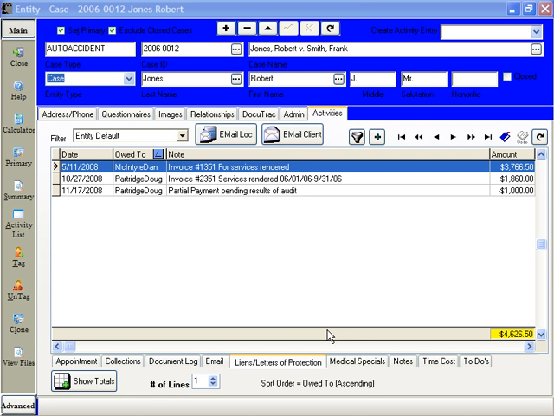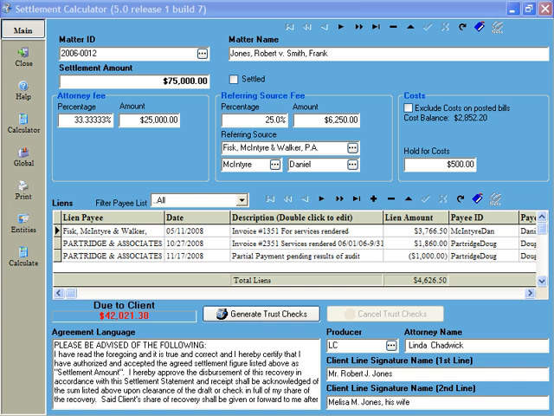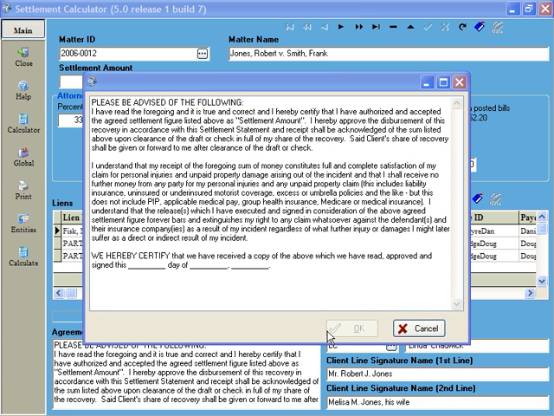Liens and letters of protection can be entered from the case management system or from the settlement model. It's the same data. The agreement language that prints on the settlement statement defaults from the language set up under the global settings. It can be customized for each case. To modify the language at the case level, double-click inside the language block. Change the language to whatever you need. When changes are made, the OK button will be activated. Click on OK to save your changes.